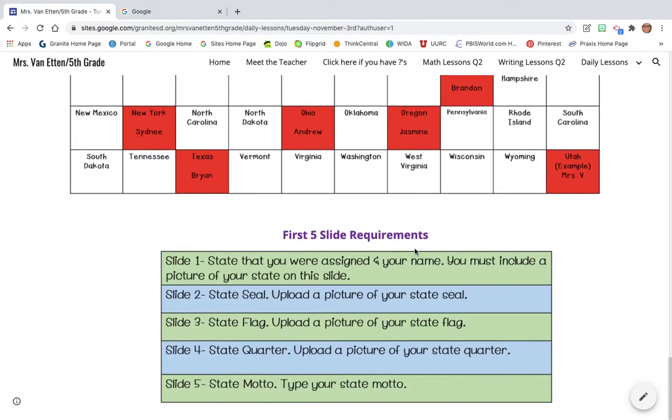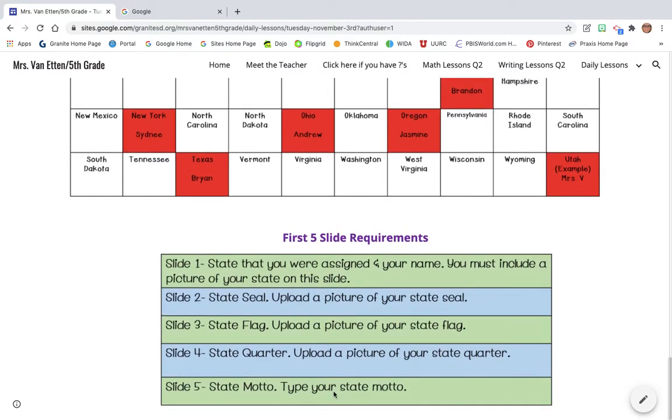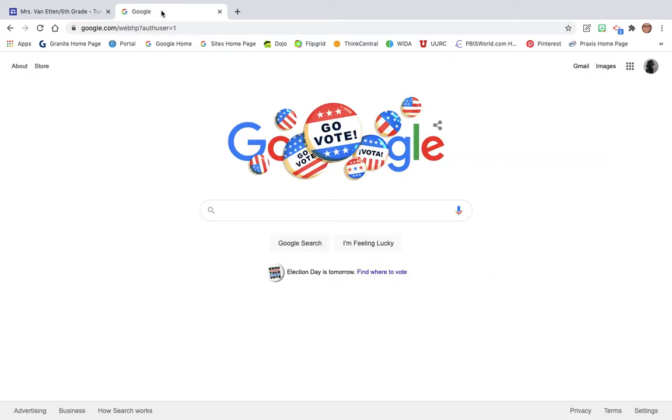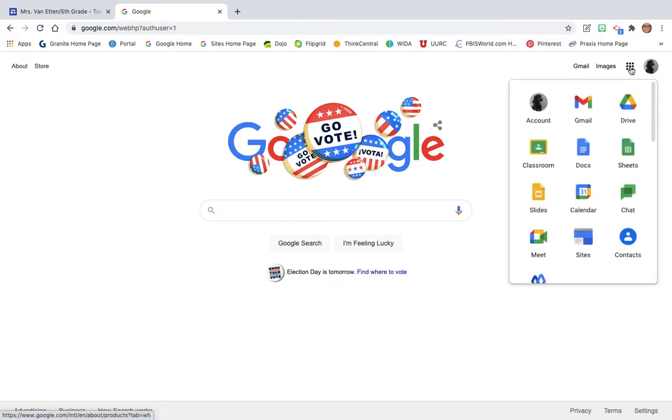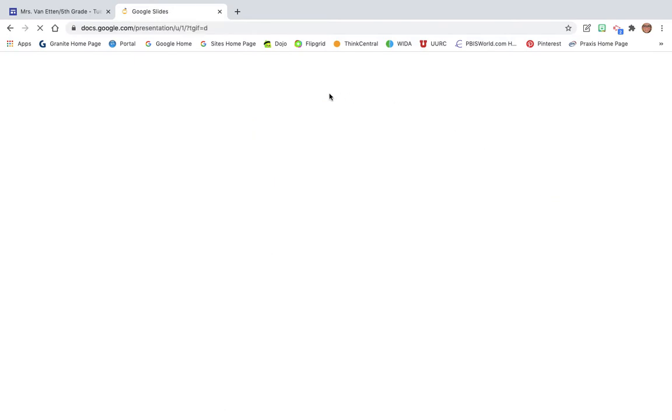which are going to be these things right here, and I've added those just in case you need to go back and look at them. So now I'm going to walk you through how to create your Google Slides presentation. You're going to go to Google, and then over here on your waffle you're going to click on Slides. Looks like this.